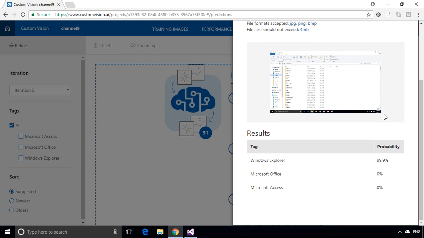Here I took a Windows Explorer screenshot, and sure enough the iteration tagged it correctly, although the exact same screenshot was not part of the training data. This shows the power of the service, because although my sample set of screenshots is rather limited, it already manages to find a correspondence with a high level of certainty.